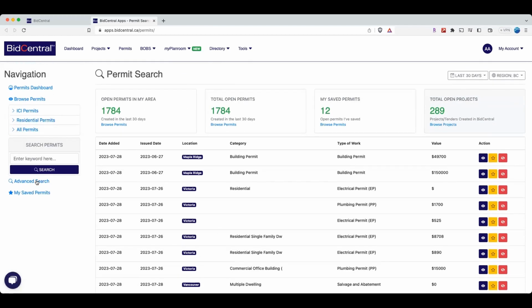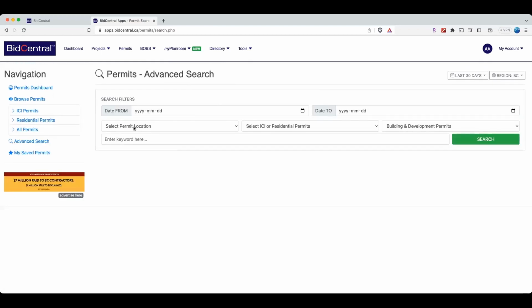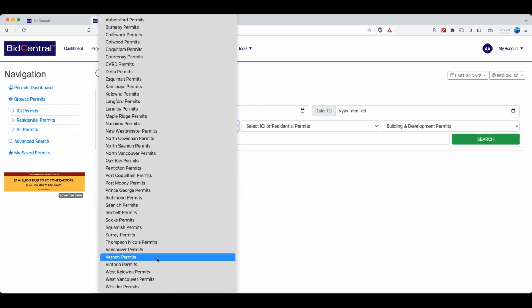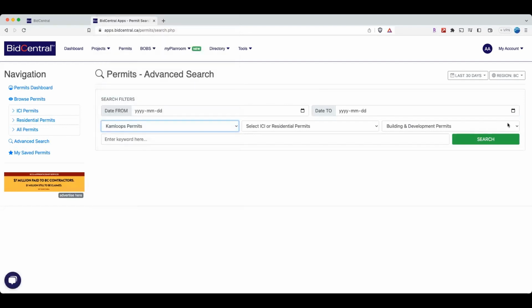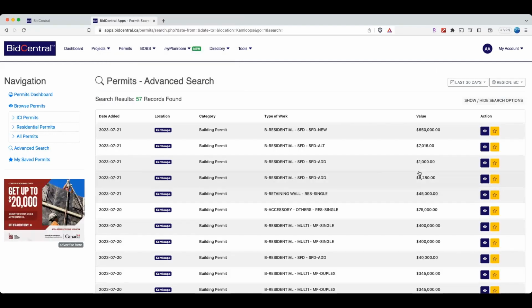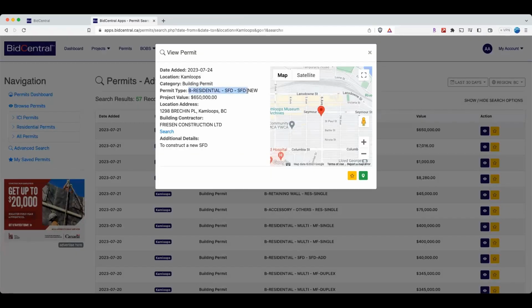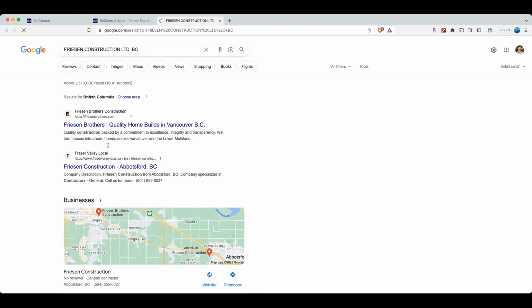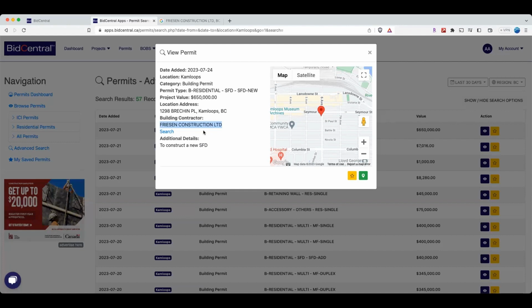You can also search, if you go into the advanced search, you can drill down by specific locations. So here's a list of all the places that we have building permits and development permits. Let's just pick Kamloops, for example. You can see this information: residential, single family dwelling, and then here's the building contractor that's doing it. If you click on that, it will take you to a quick Google search and tell you who the company is. If they're actually a client of ours, it will take you to the directory profile as well, which is kind of handy.